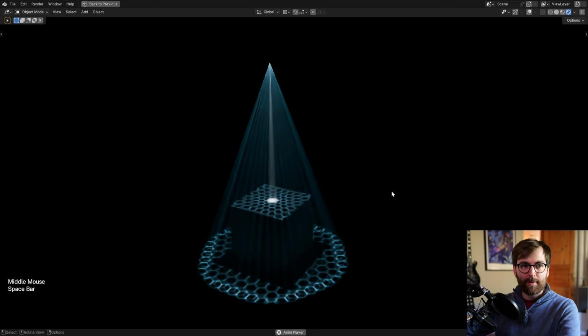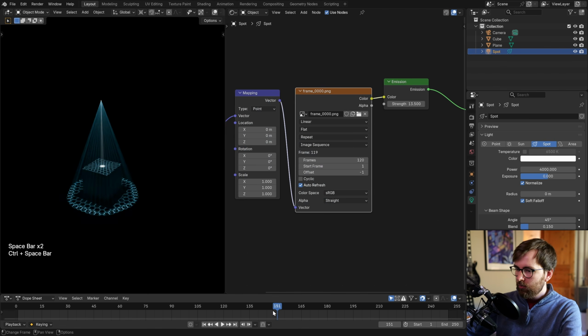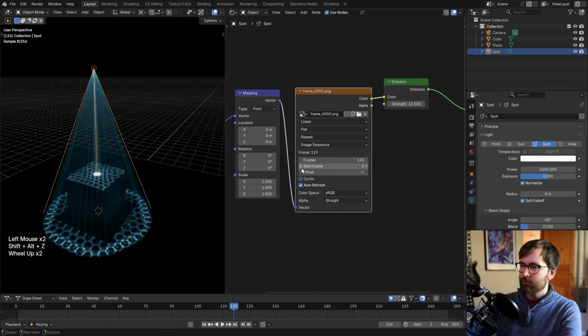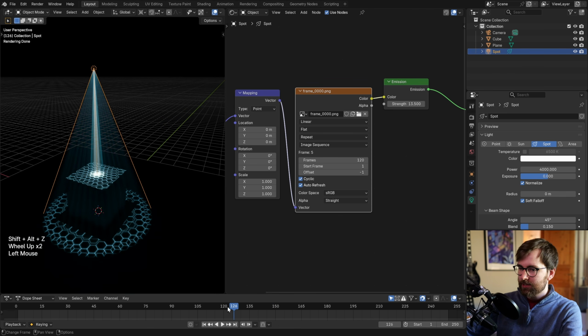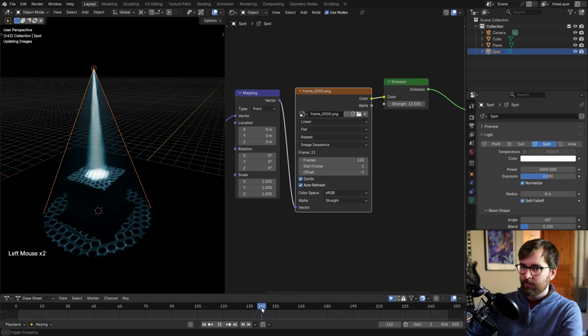And you can press play, but it will be really slow. Oh, after 120 frames, it just stops. That is because we need to set it to cyclic. So now it's actually looping. Nice.